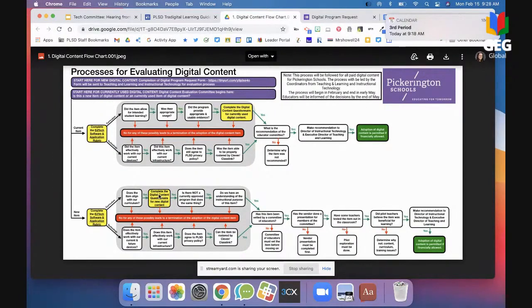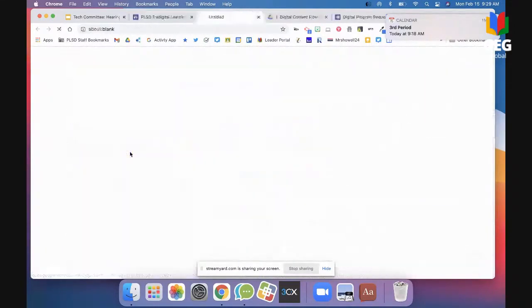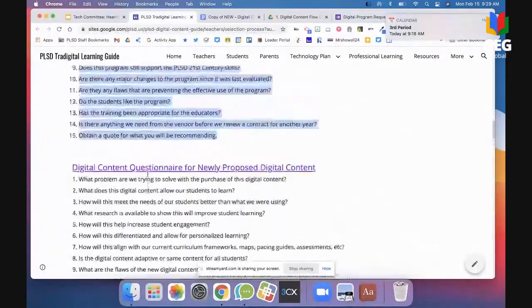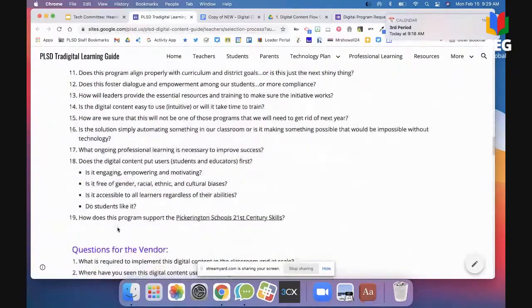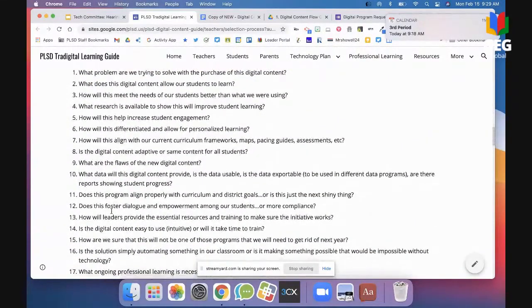But here we have this new digital content guide. So these questions are kind of similar, but again, this one pops up faster than this one in the process. Okay, so if you go here, again, you can click it, make a copy of it. All the questions are on here as well. This one has a lot more questions than the first one. Okay, so this one is a little bit more in depth.